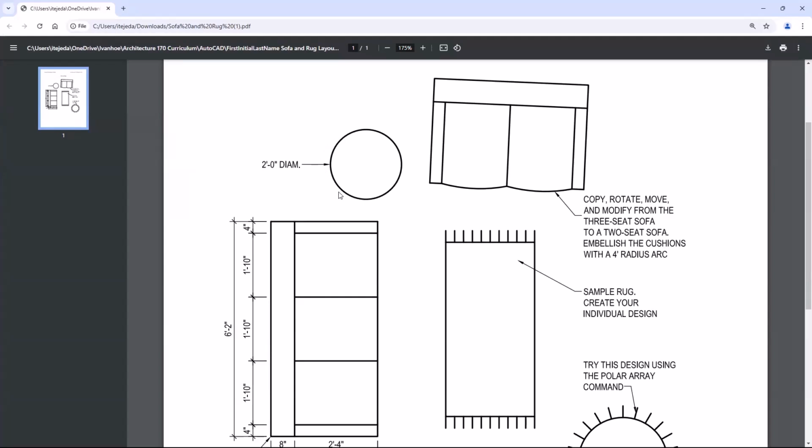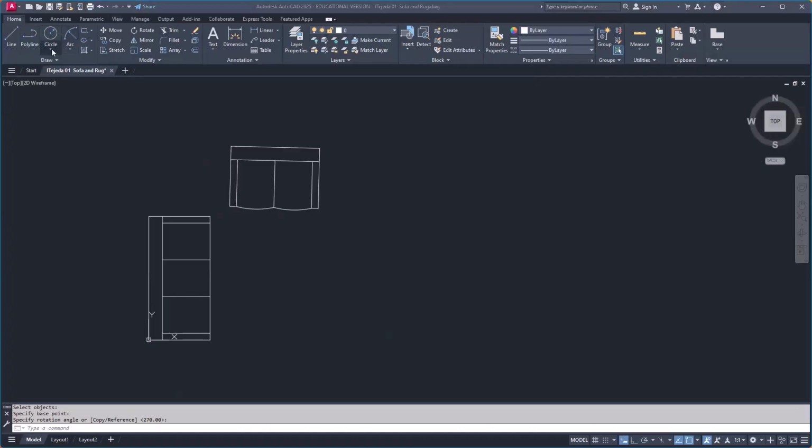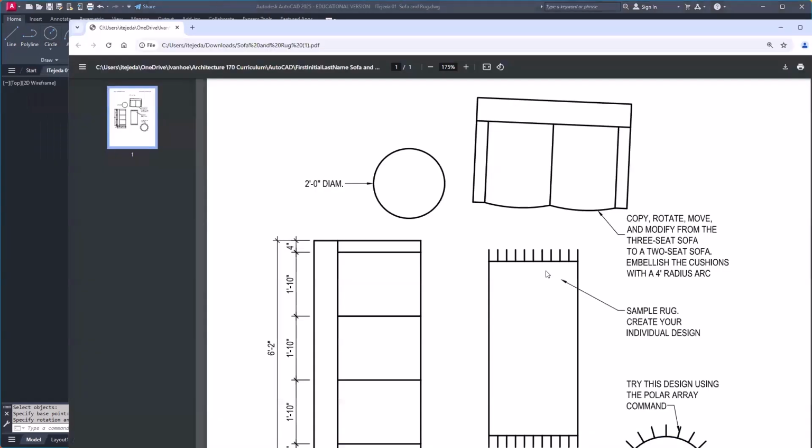I'm going to let you draw that 2-foot diameter circle. Just remember, it's a 2-foot diameter, which means it's a 1-foot radius. So you can come over here and draw circles based on radius or diameter. That'll be your pick. But what I want to show you is really this rug.